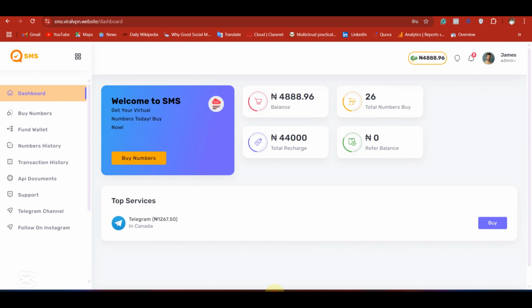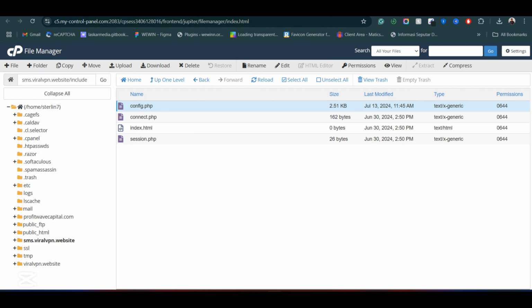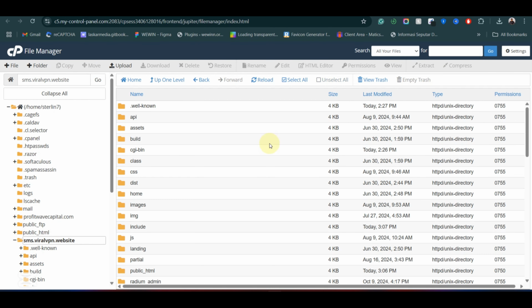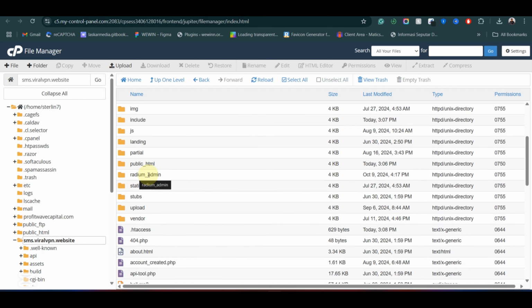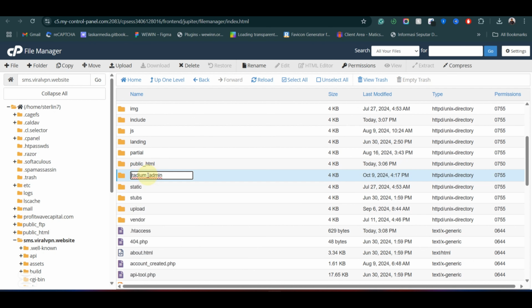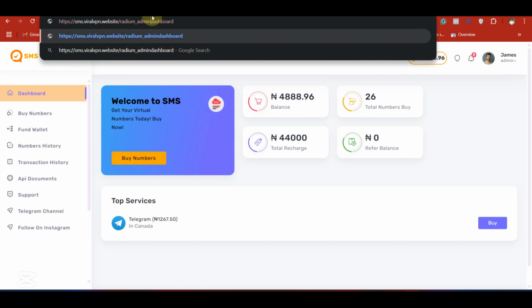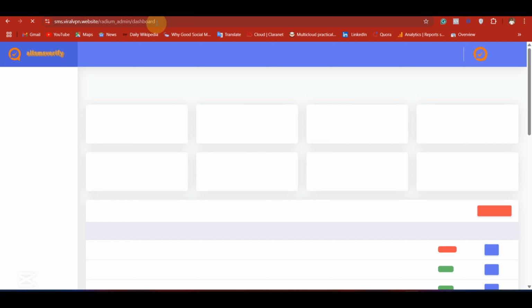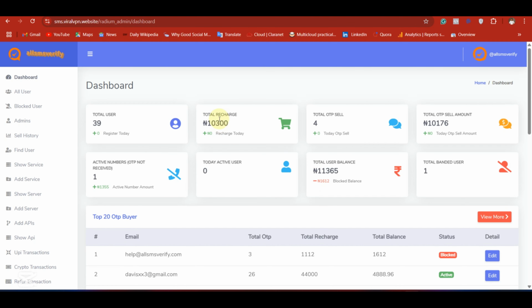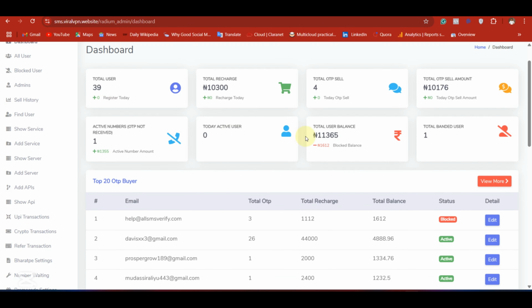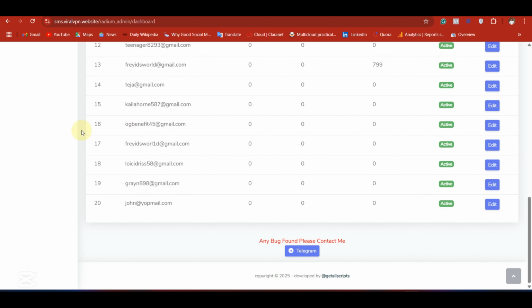So now let's come to our file. So this is our file here. Then you can see this particular folder. Just copy it, then you come back as you log in this place. Just in this slash admin, just give it some space and just paste it, then add slash, then click on enter. So we are going to be redirected to the main admin dashboard. So this is the main admin dashboard here.